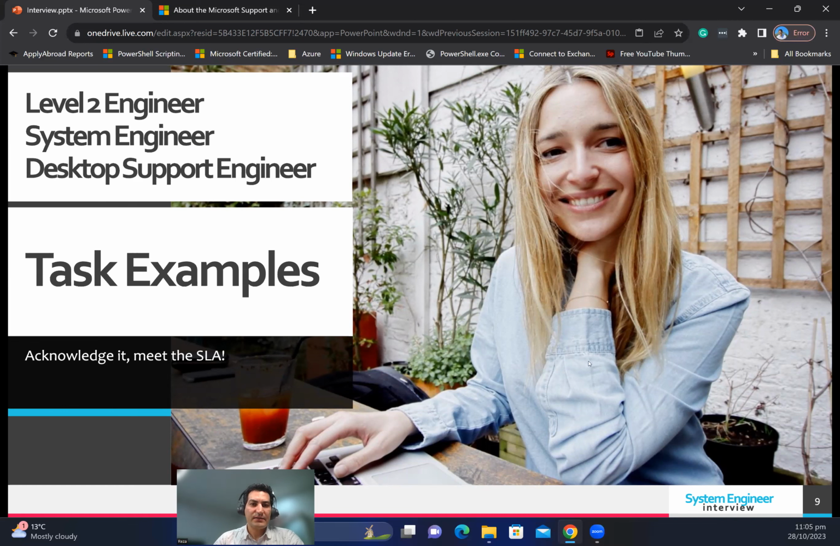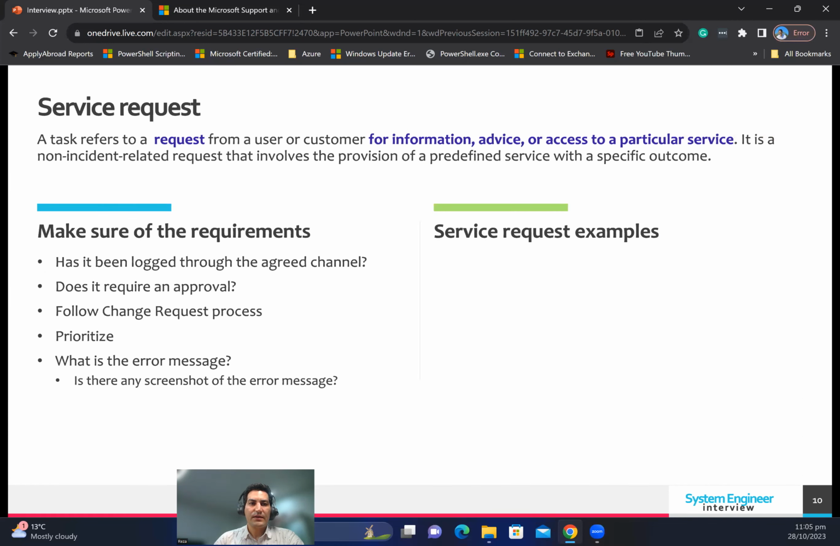But now let's take a look at the tasks. What is a task? A task basically refers to a request from a user or customer for information, advice, or access to a particular service. It is a non-incident related request that involves the provision of a predefined service with a specific outcome. Again, this definition is agreed as a standard definition by the ITIL framework. So as you see here, the most important thing is basically that the task that you're doing is a request for a service or for information or for a device.